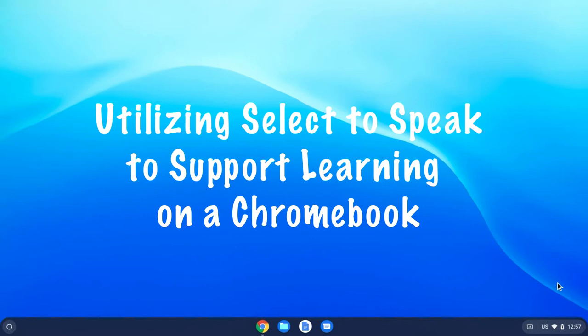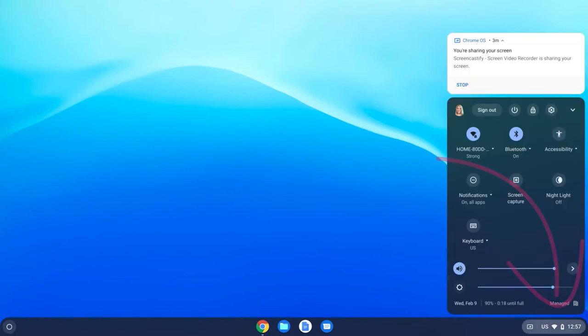Select to Speak is a fantastic accessibility option on the Chromebook. Let's take a look at it now. We're going to head down to the bottom right of our Chromebook and click on the time, which launches our system menu. At this point, we want to head up to the accessibility option right here.